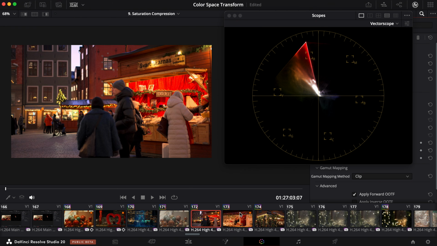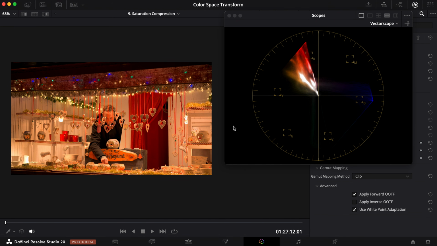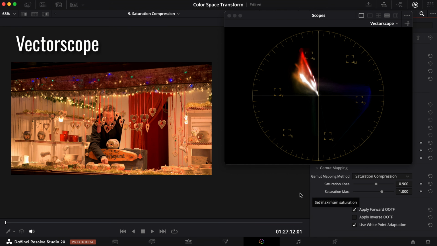The best way to monitor how gamut mapping affects your image is with the factor scope. When gamut mapping is set to none, you'll often see color spikes shooting beyond the Rec 709 boundary. When you switch to saturation compression, those spikes gently tuck back inside the legal limits, keeping the overall color direction, but in a cleaner, safer, and more display-friendly way.